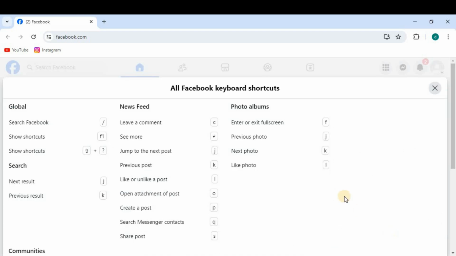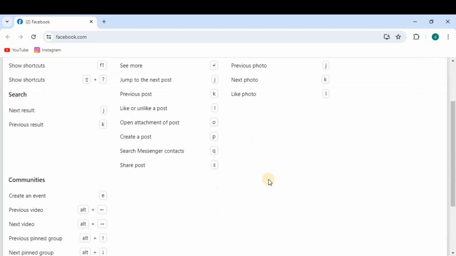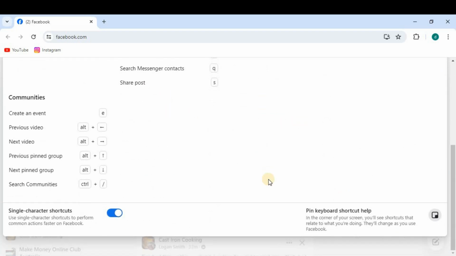And that's how you do it, guys. How to see all Facebook keyboard shortcuts on laptop PC.